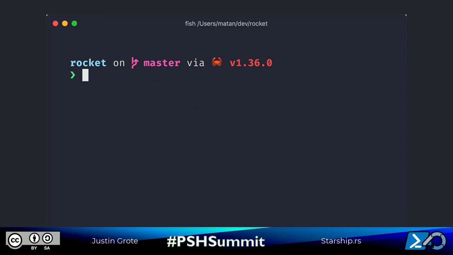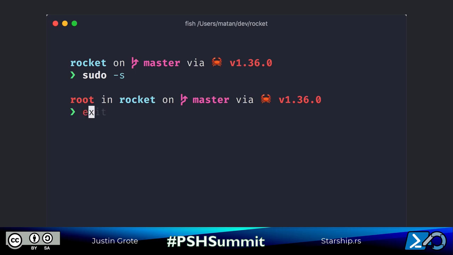And now I'll do an example of sudo. Say you switch to a different user. The prompt can automatically show you, hey, now we're in root, just to remind you that you're doing things that could be dangerous. You can hop right back out.